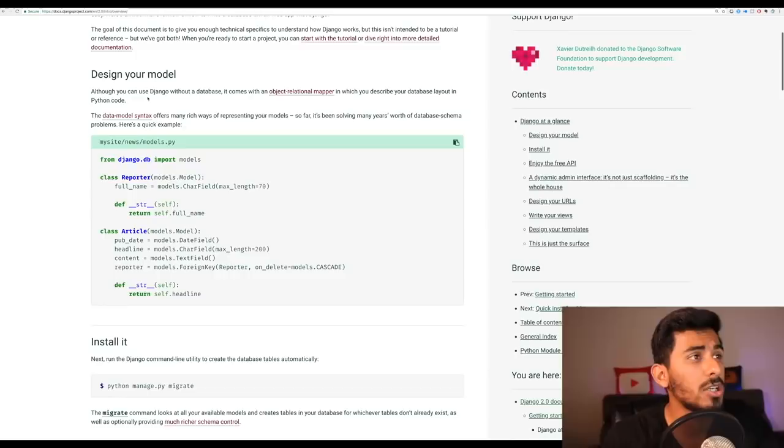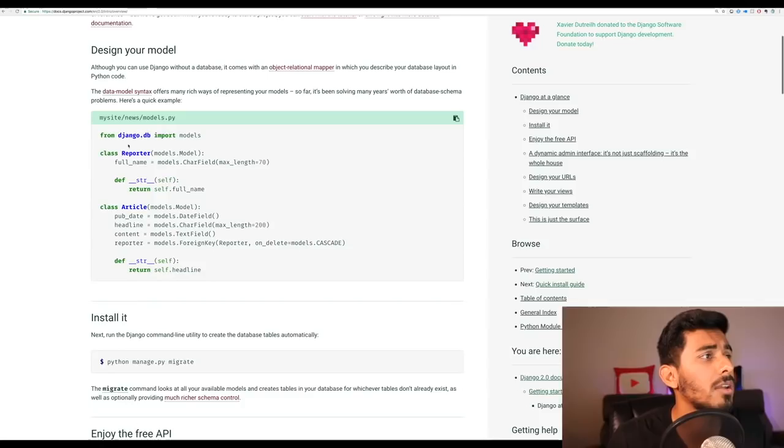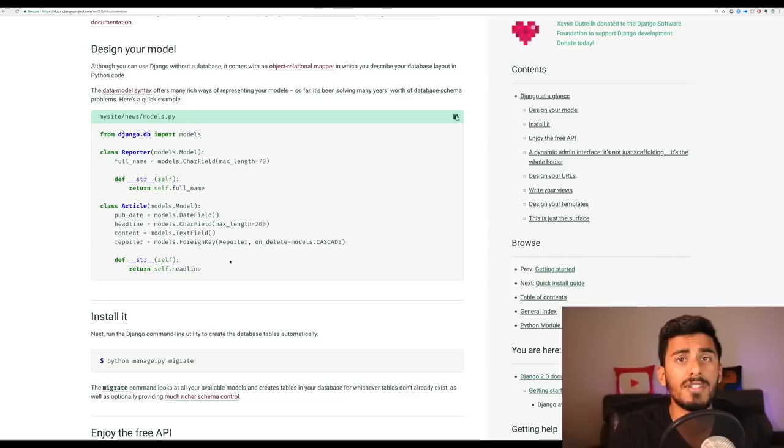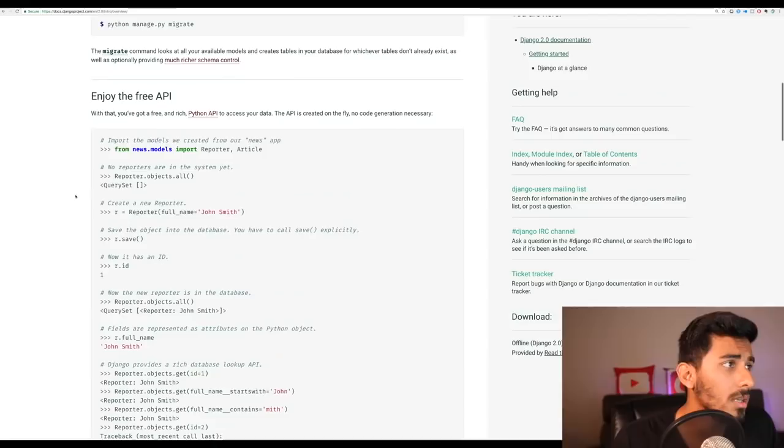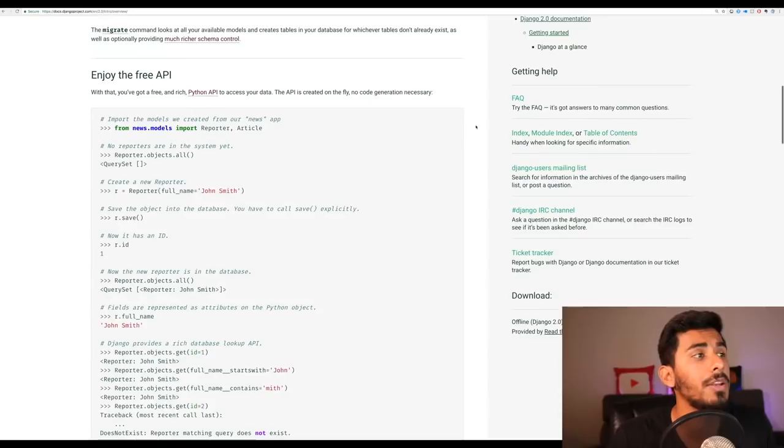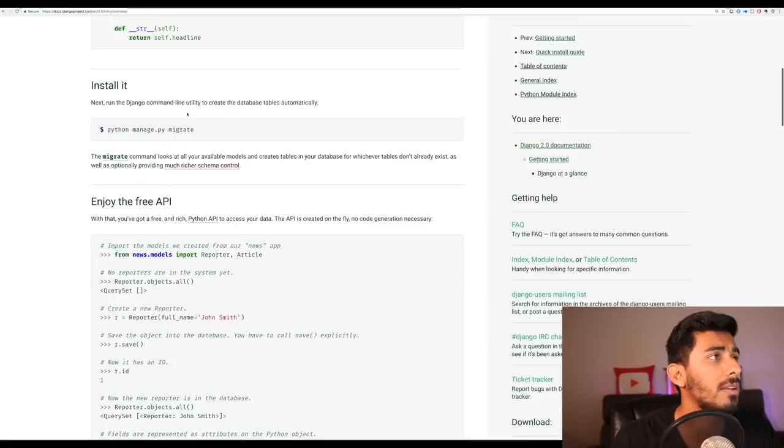So, designing your models. In Django, you can design your database and models like this. You don't need to type in raw SQL queries or mess with too many ORMs. It's simply classes. It's literally Python and object-oriented programming, and boom, you have stuff populating your database, which is pretty cool. It also has a built-in API. As soon as your models are done, the API is created on the fly, no code generation necessary, okay?